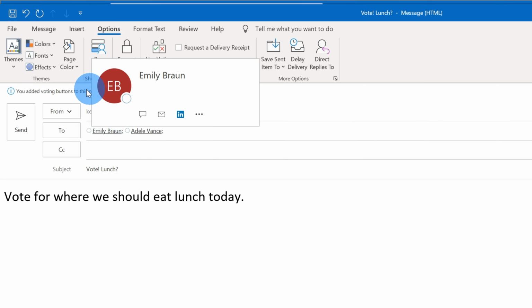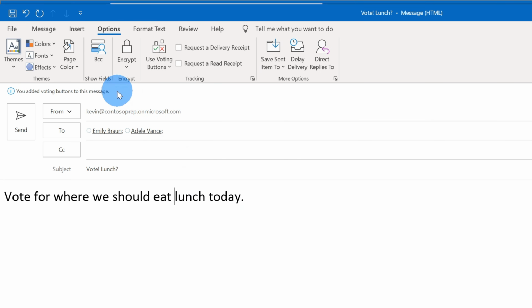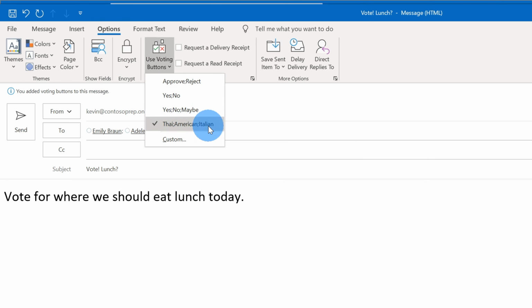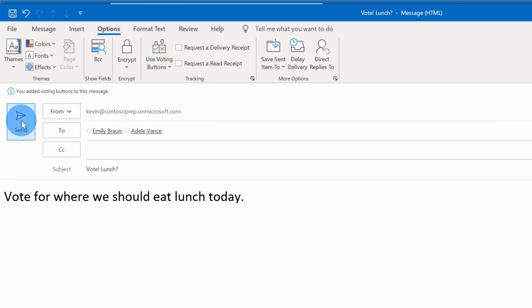If I want to double check what I put in for the voting buttons, one thing I could do is click again on the use voting buttons, and here I'll see my custom option that I added with a check mark next to it, and that indicates that these are going to be the voting options that are sent out to all of my email recipients. So this looks good. Let's go ahead and send it out.